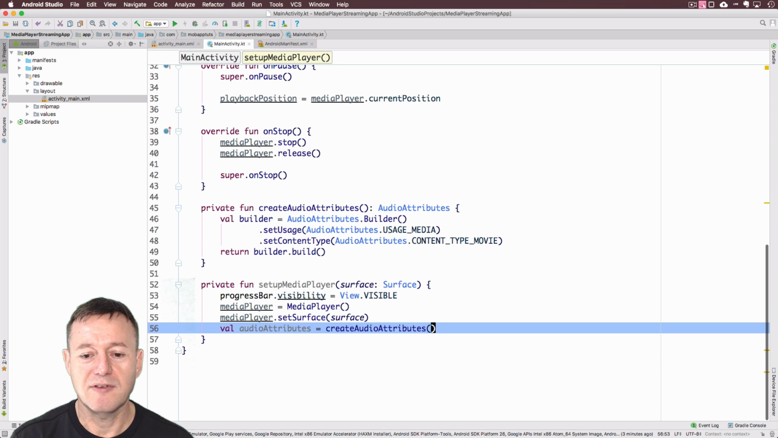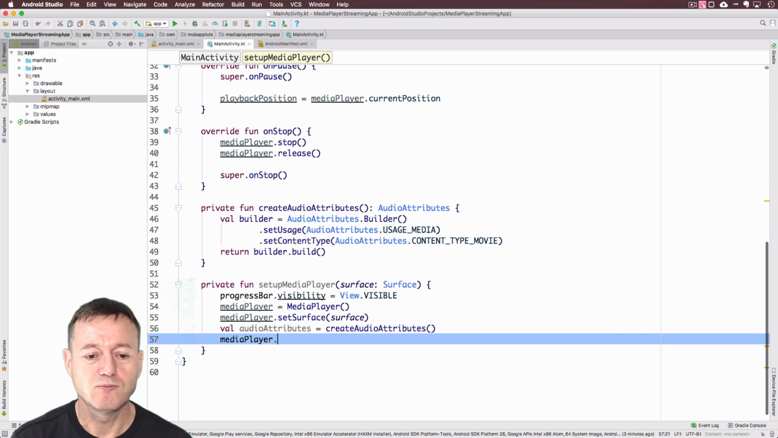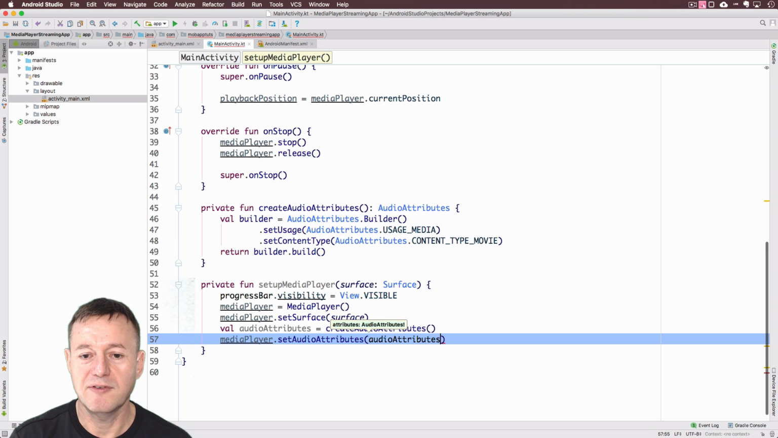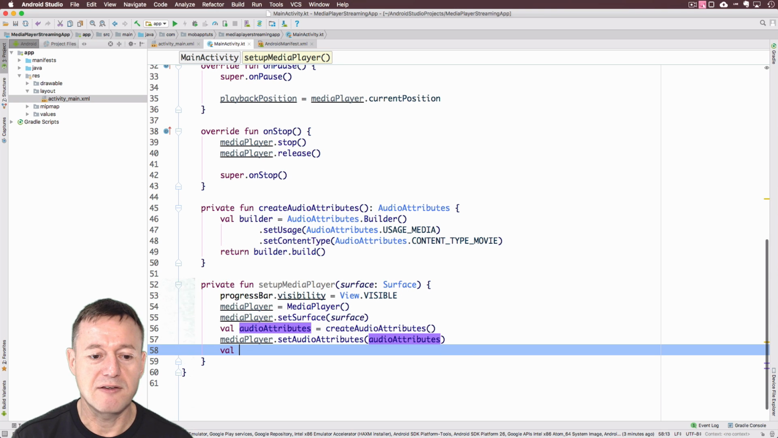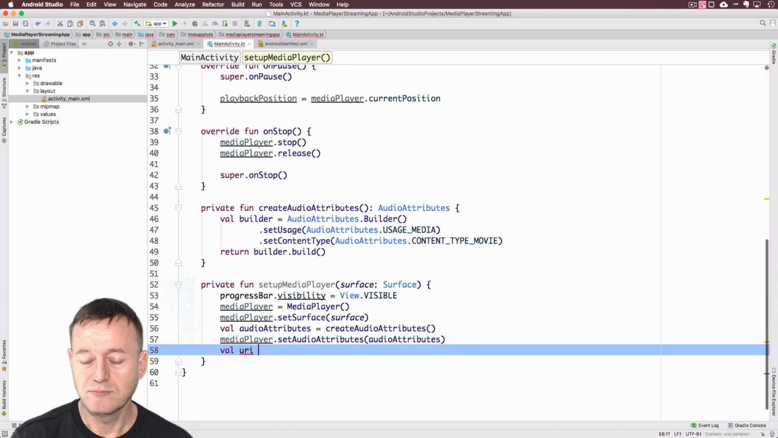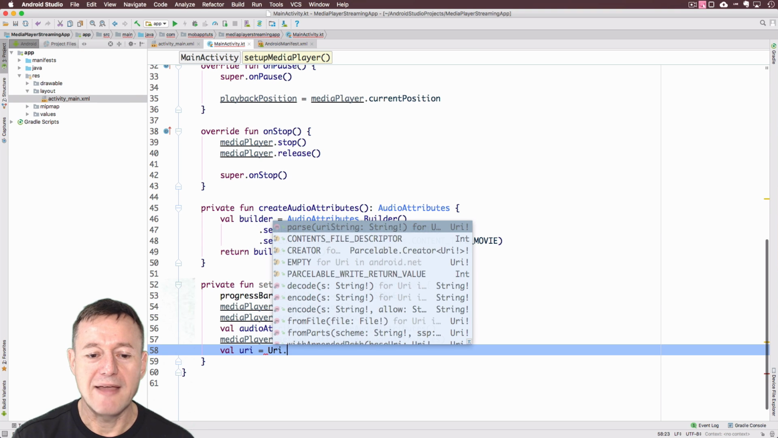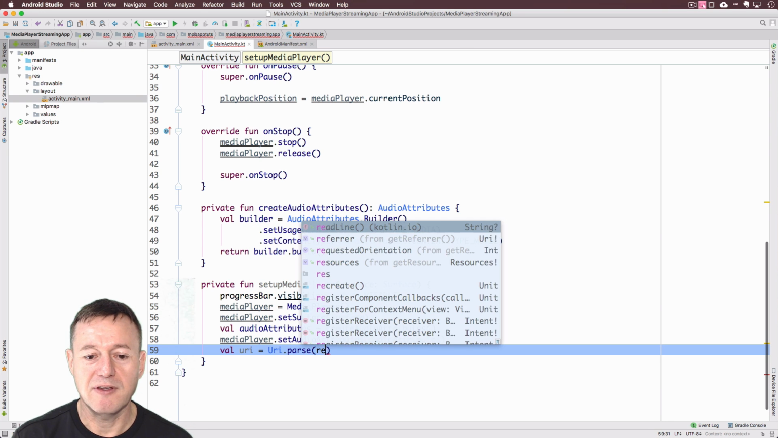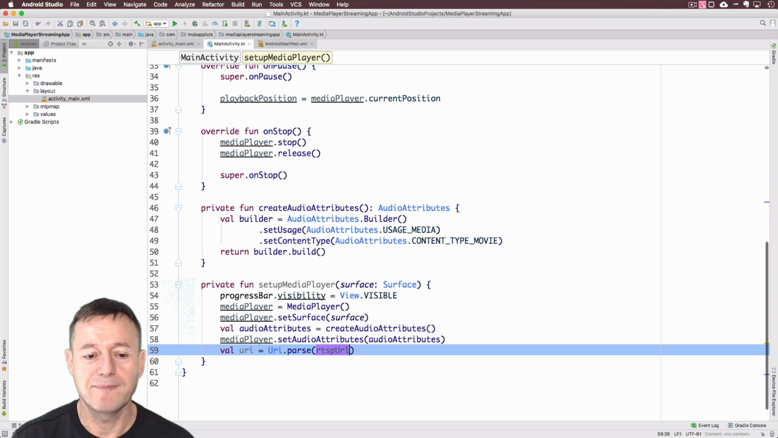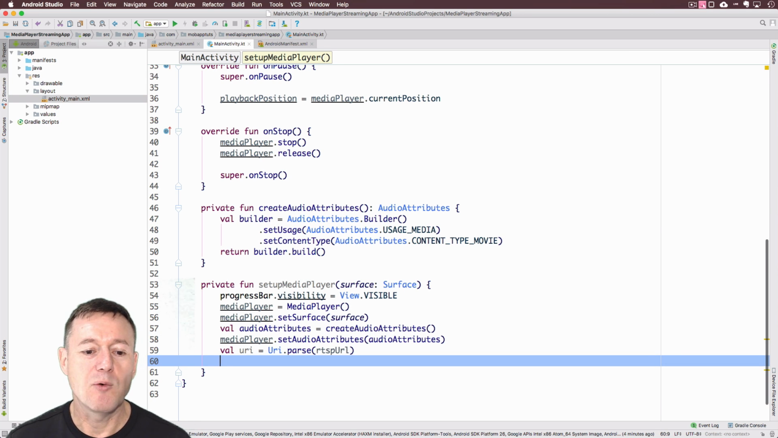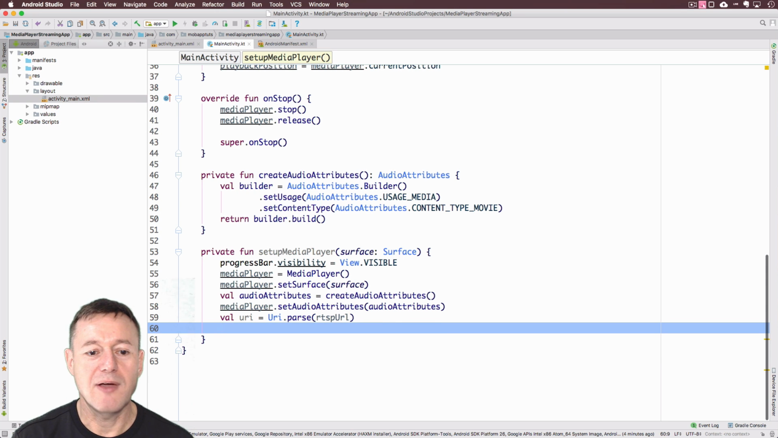Create audio attributes, and now we can set that to the MediaPlayer. Set audio attributes with the audio attributes variable that we created. Okay, now let's work on our URI. So let's create a value for our URI. And we will need to format that by calling parse with the real-time variable that we set up there. And now we can set that URI to our media player.